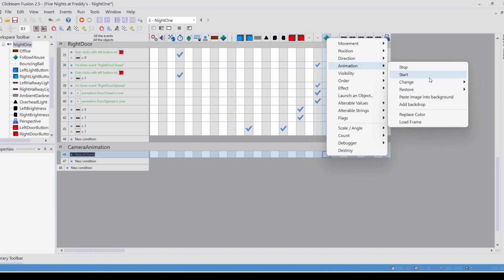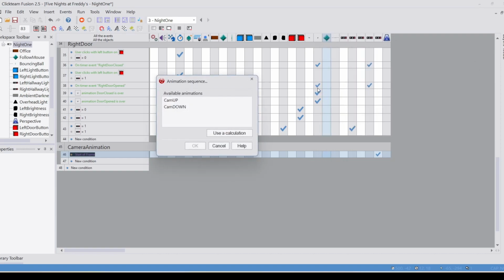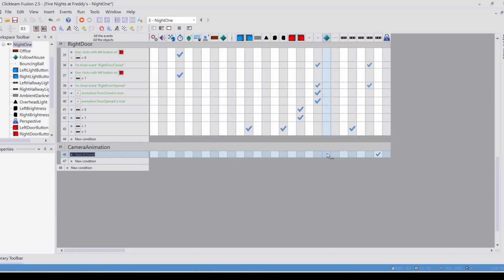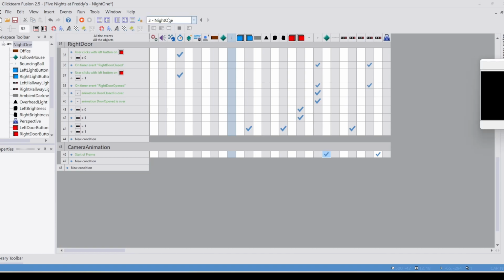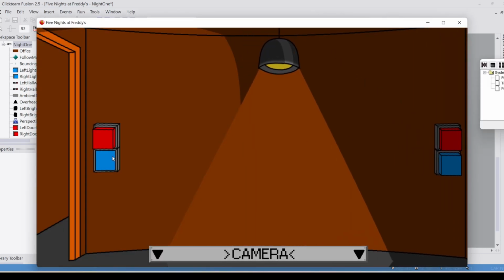Right click, animation, change animation sequence to cam down? No. Just right click on it and just go animation stop. We don't have to change it to nothing. Then right click on it again and go over to visibility visible. So now it shouldn't be there. Good. It's not there no more.